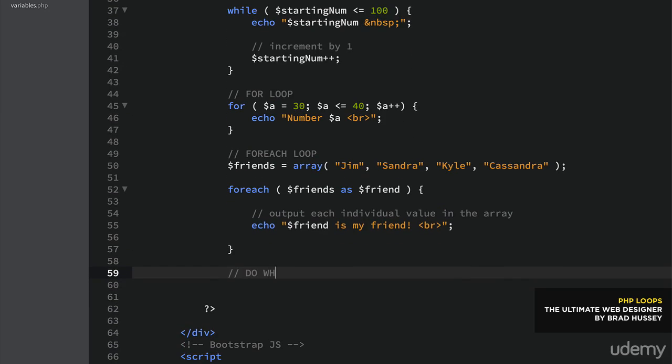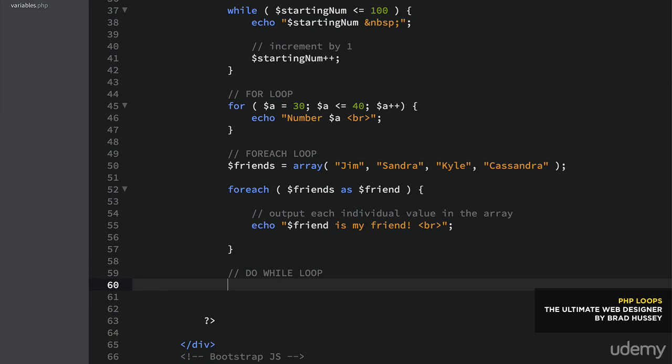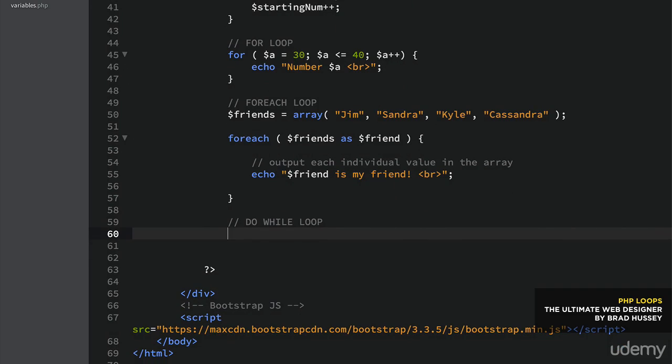The do-while loop. Okay, so the do-while loop is kind of like a while loop, but there's one major difference. The while loop will only start if the condition is true, whereas the do-while loop will always execute the first time and then evaluate whether the condition is true afterwards and will continue or not.